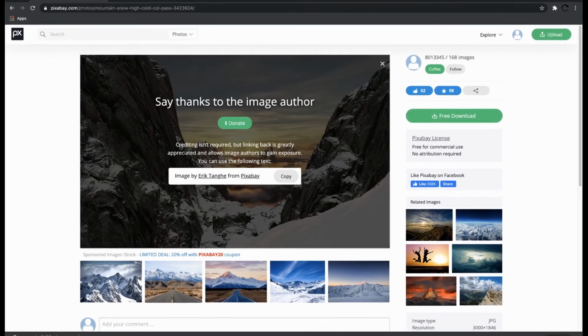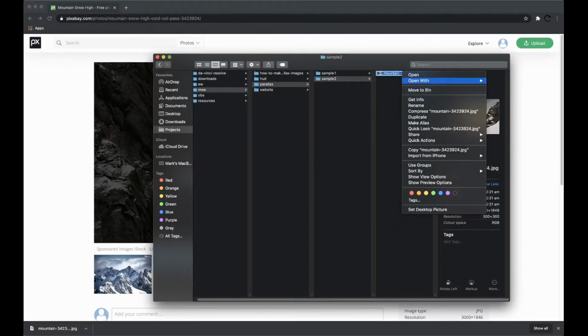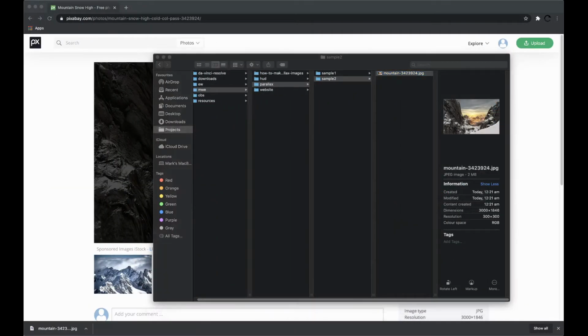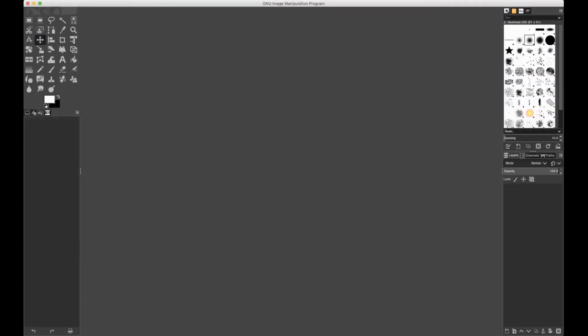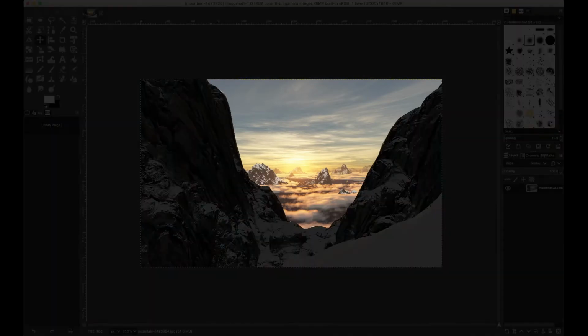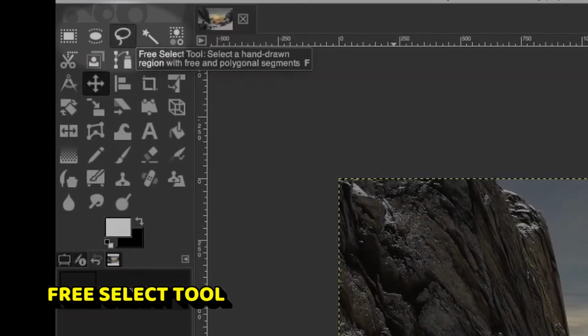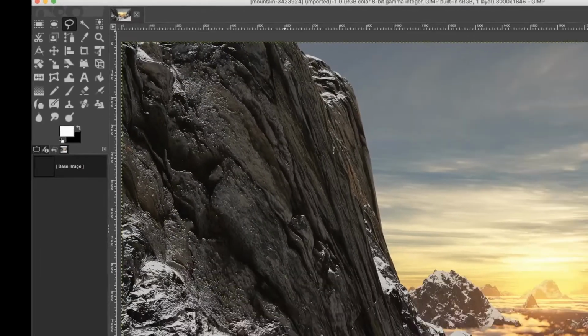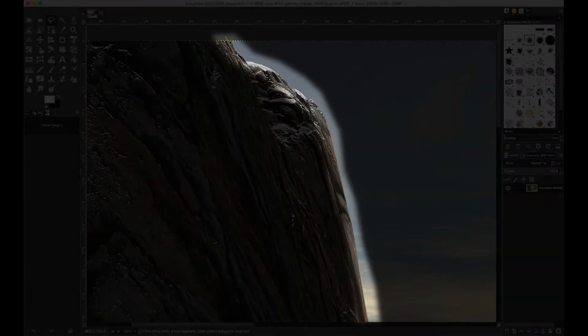Next, we need to split this image into multiple layers. So I'm going to right click on this image and open it in a free image editing tool called GIMP. Here we'll separate the image into three layers. One for the background, one for the mountain, and then one for the foreground. I'm going to do this using the free select tool, which will allow me to cut out parts of the image into separate layers. And the first layer that I want to select and cut out is the mountain. And I'm going to do this by tracing over its outline.